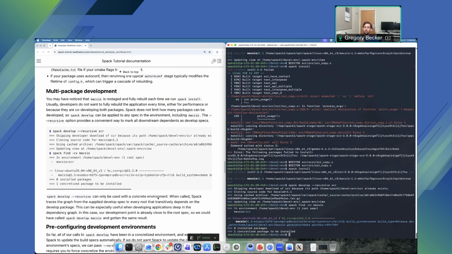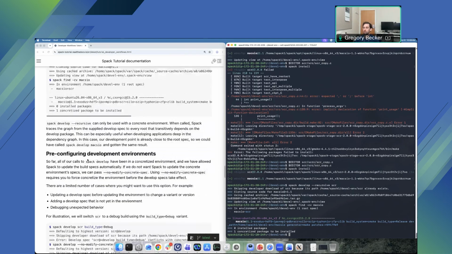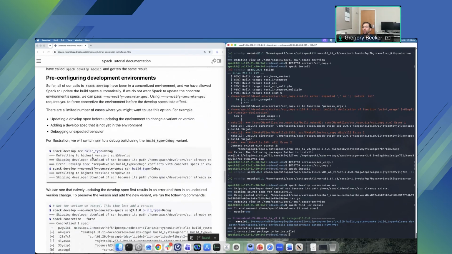That's all great for working on my own, but I might want to set up a development environment for someone else. I might want to give them my environment to reproduce a bug, or I also might want to set up a development environment for my team so that we are all starting from the same starting point. So we can pre-configure a development environment.